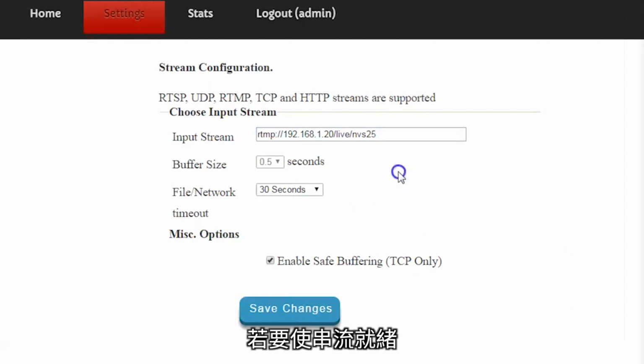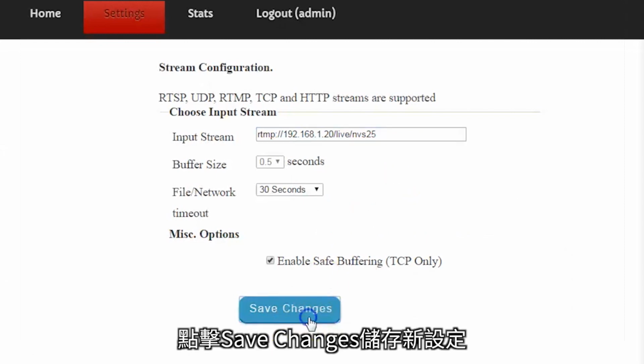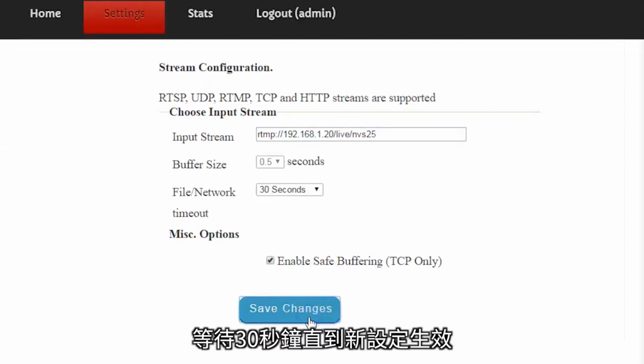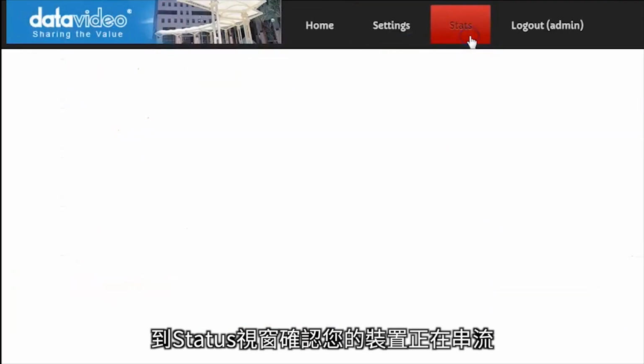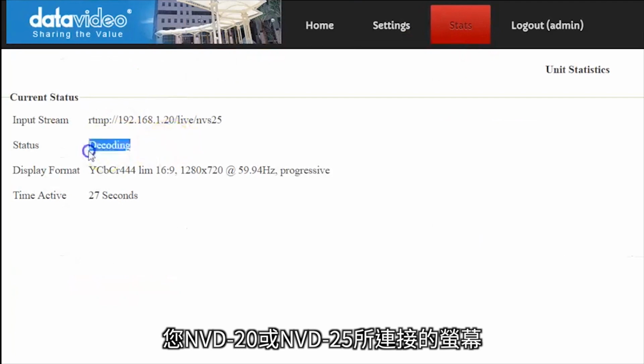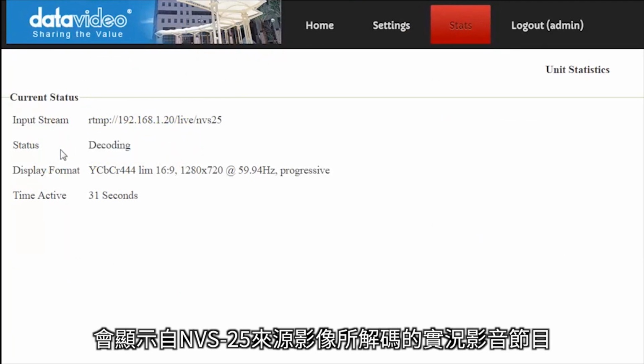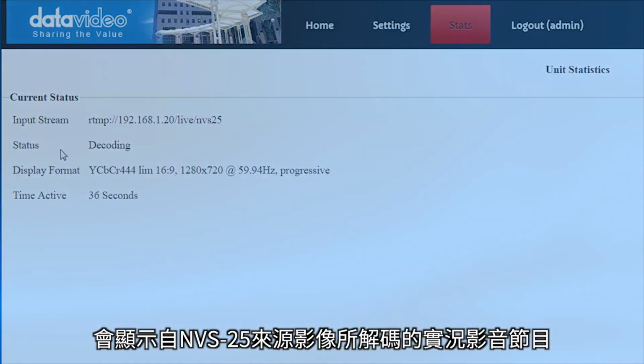To prepare to stream, click on Save Changes. Wait 30 seconds for the changes to take effect. Go to the status window to confirm your device is streaming. The monitor that your NVD-20 or NVD-25 is connected to will now show the live video decoded from the video source connected to your NVS-25.